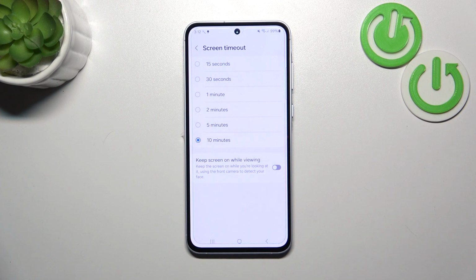At the top, we've got relatively short options like 15 or 30 seconds. And at the bottom, the longest option available in this device, which is 10 minutes, and it is currently applied.